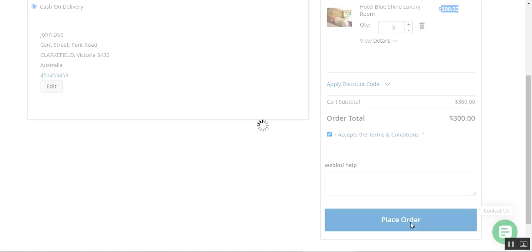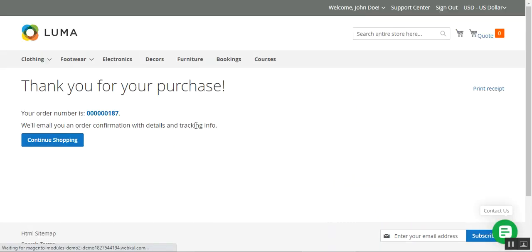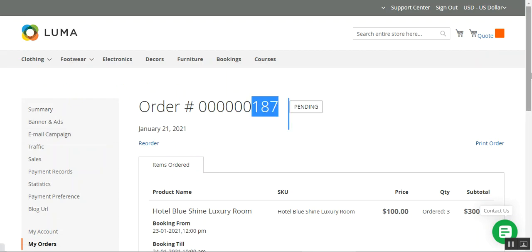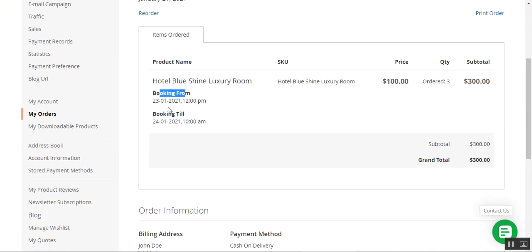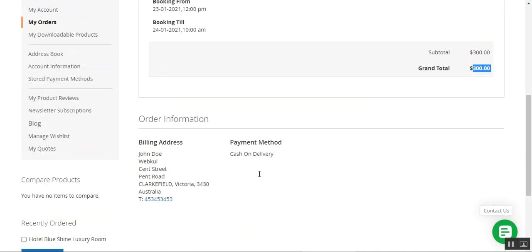Now let's place the order, and let's then check how the booking product basically shows the difference within that particular booking slot. So we have just purchased 3 booking slots from here, and this was the one booking for many days kind of a booking product. So let's go to the order details. As a customer, order 187. If I scroll down, product name, booking from with time, booking till from date and time, the price, SKU, quantity, grand total, the payment method, and the billing address of the customer.